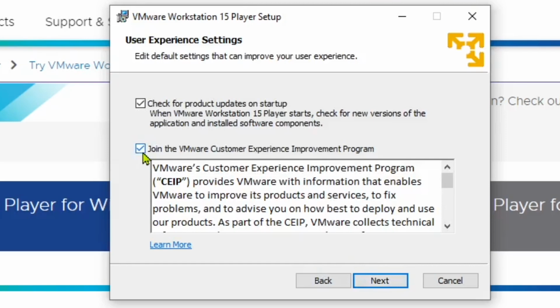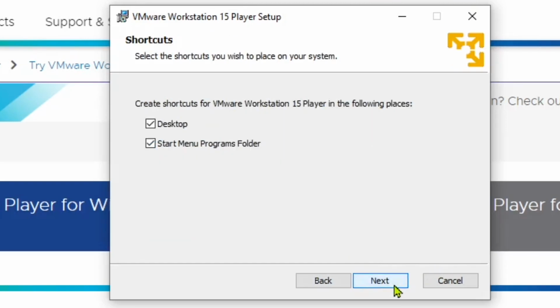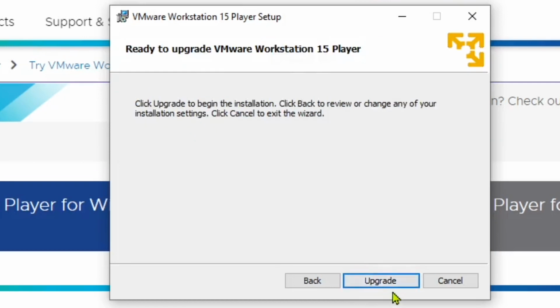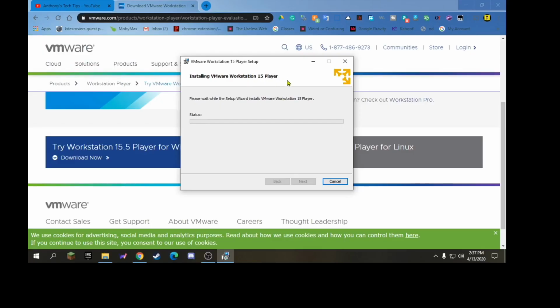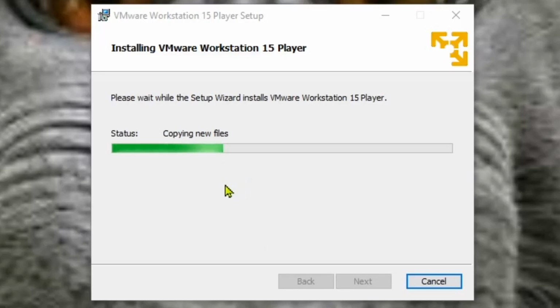and you don't have to join this, but I'd recommend it. Make sure both these are checked off, and click install. But here I already have it installed, so I click upgrade. I'll get back to you when this is done downloading. It may take up to 5 to 10 to 15 minutes. It depends on your computer's hard drive speed.